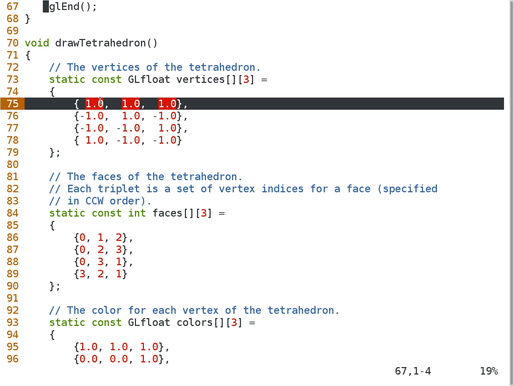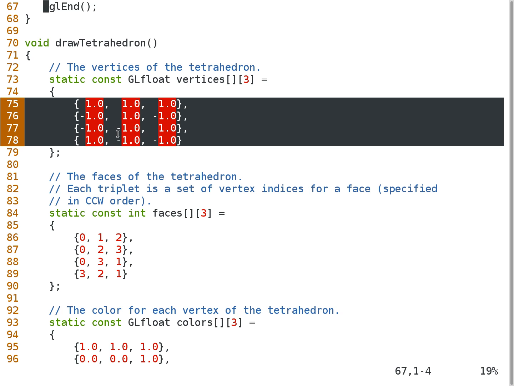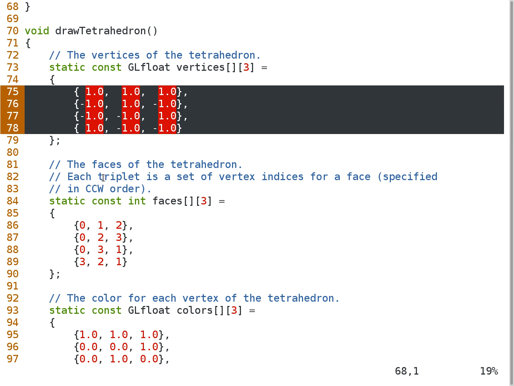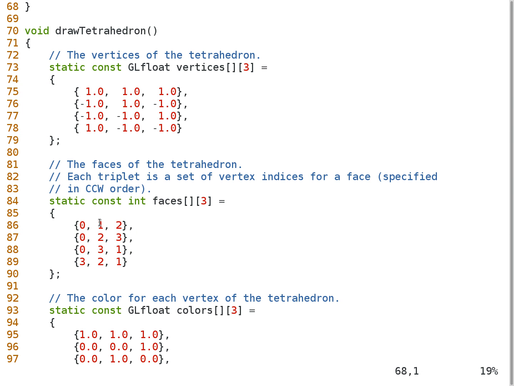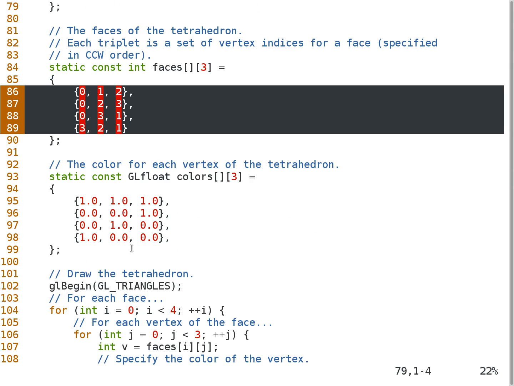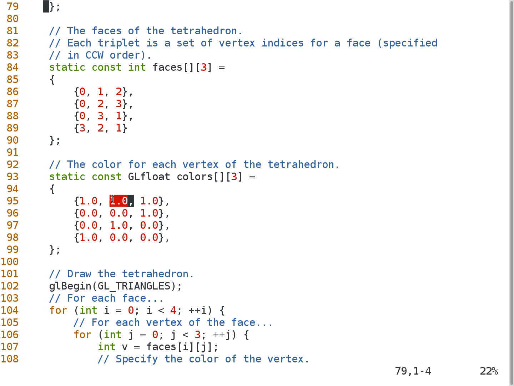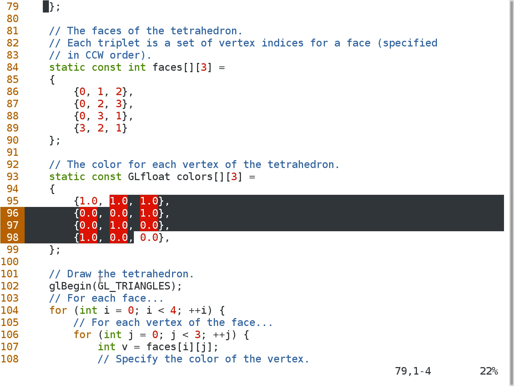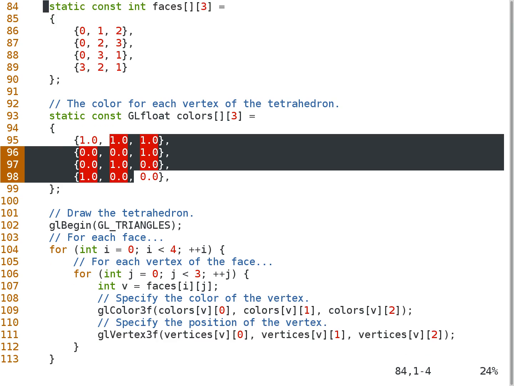So the coordinates of all the vertices for the tetrahedron are entered into an array. And then the neighborhood relationship between faces are entered into an array. And also the colors for the different vertices are also entered into an array here. So this just makes the code that actually draws the tetrahedron much simpler.